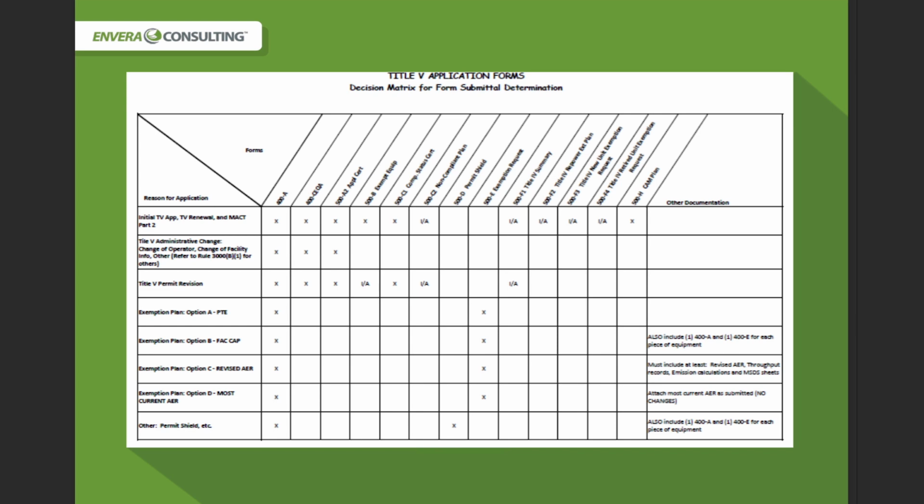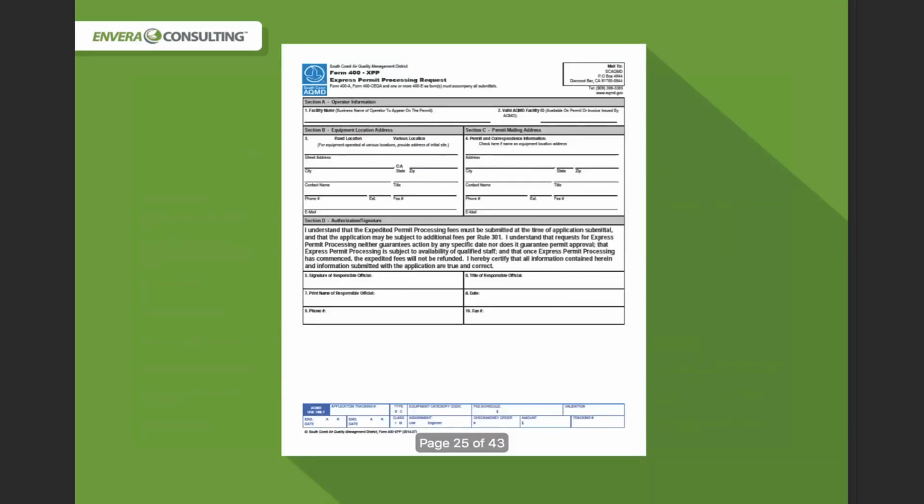You can see that for different types of permit applications listed here to the left, a variety of forms are needed as you scroll to the right. When preparing a permit application for a Title V facility, you want to refer to this matrix because not every Title V form will need to be submitted when you permit at a Title V facility. Only certain ones will be needed. Again, only certain forms from the Form 500 series will be needed, and the forms that are needed are noted here on this Title V application matrix.